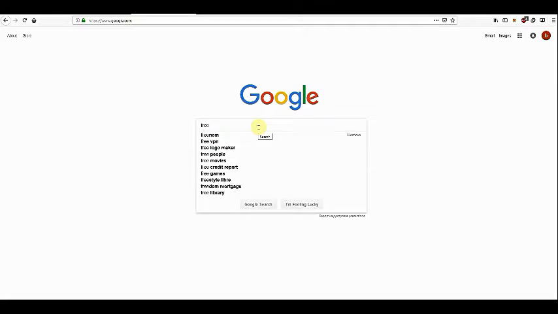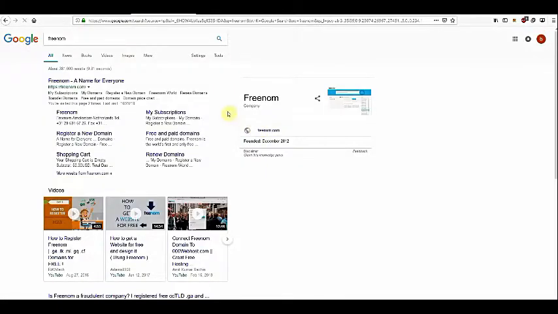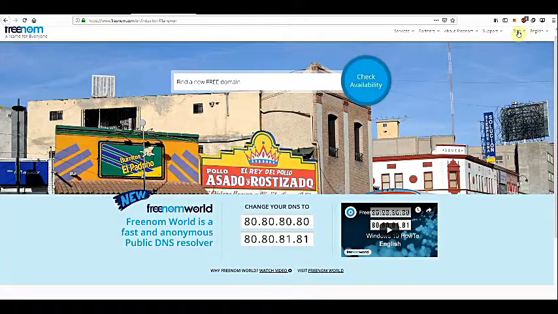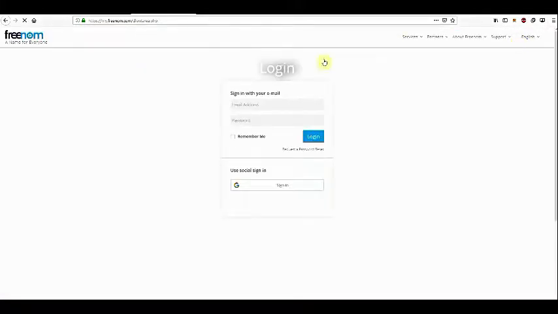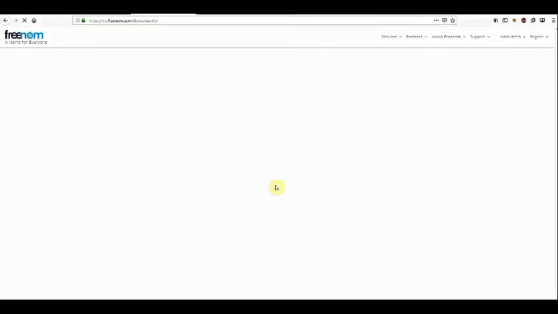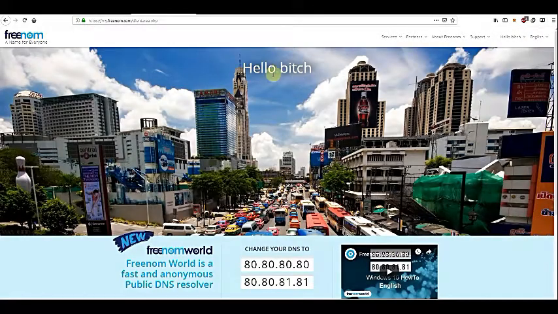We're going to go to Freenom, type that into your search engine. There it is. So now we're going to click this. Now this is kind of tricky. If you have a Gmail account, it's going to log you in using your Gmail account. So we're going to go ahead and click sign in, and just click sign in with Gmail. And there it is. I'm already signed in.